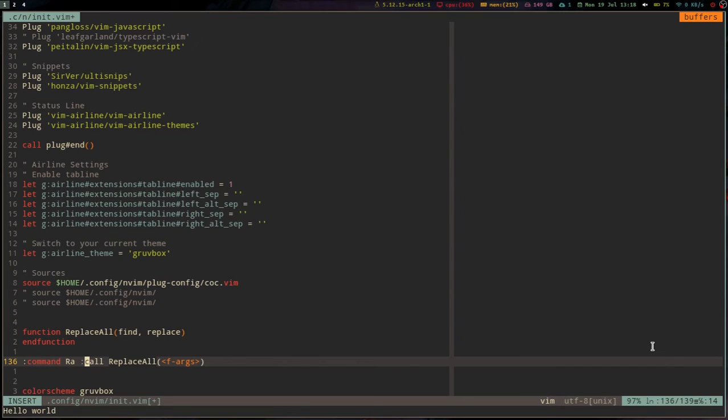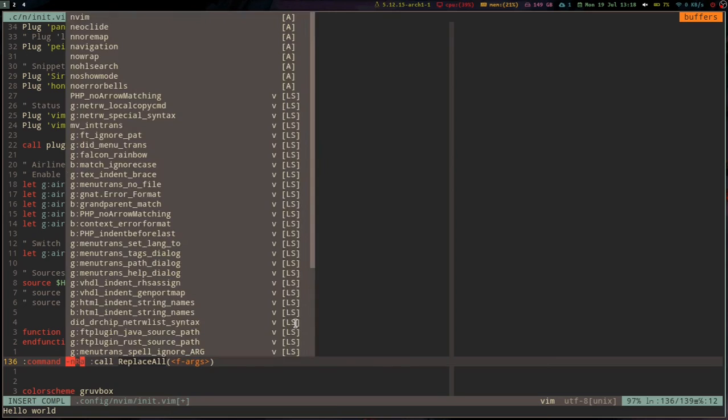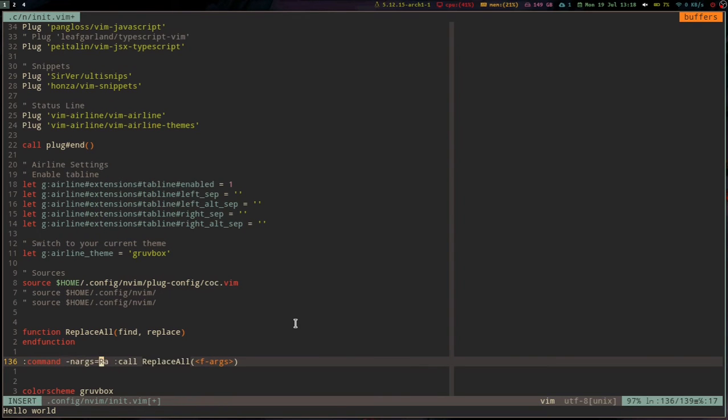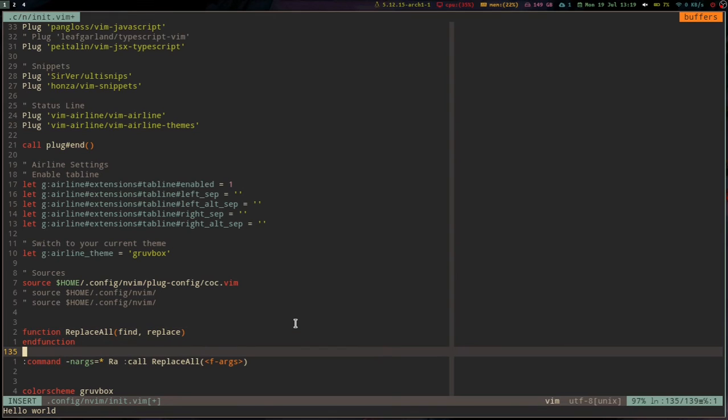To do that, we can use dash nargs equals and the number of arguments. I think n stands for the number of arguments and args means arguments. So let's type an asterisk here, so it's one to many arguments it can take. This is the structure that we're going to need to do what we are trying to do.